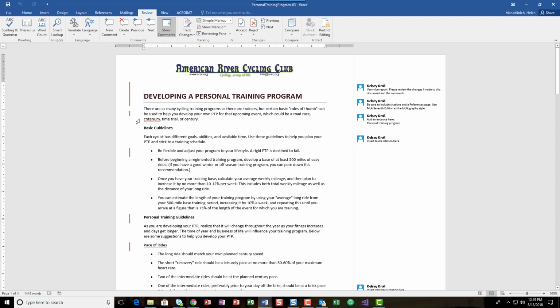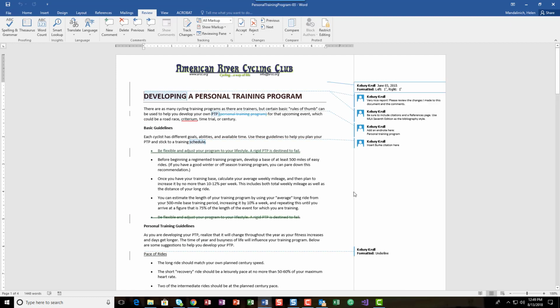Okay. So now what we're going to do is click the Display for Review drop-down list and go back to All Markup. Okay, so now we see both the proposed, the inline, and the comments over here in the markup area.